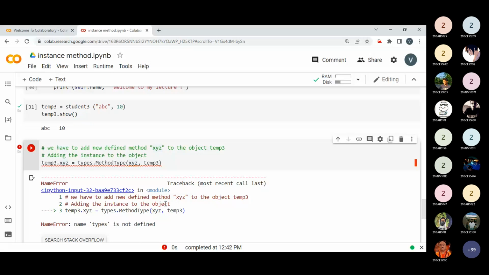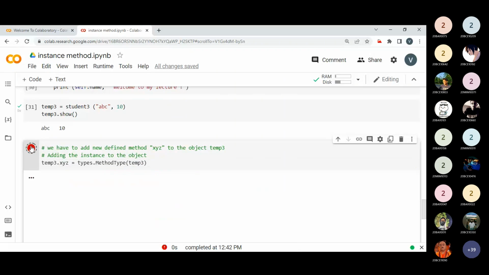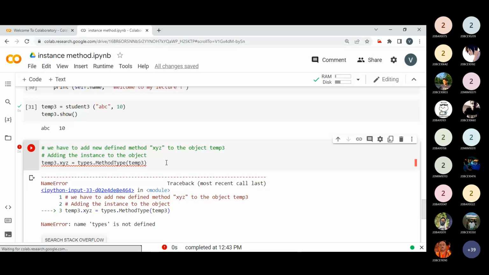We have to add a new defined method XYZ to the object. Okay, so adding this one. Let me take one. No, that is not the way. Types is not defined actually. We are getting here... yeah, I'm going in the right direction, but types is the matter, so we are not getting anything. Name types is not defined. Let me check if this is the option or not. Yes, this is the reason.